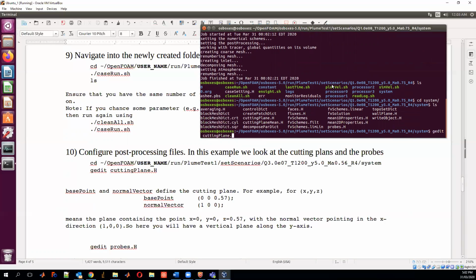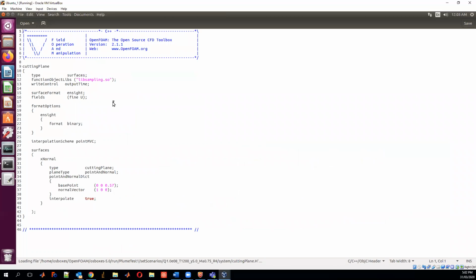Cutting plane.h. Okay, so this cutting plane basically takes a slice through results, so that we can just view one slice of the results rather than the whole three-dimensional eruption. So you can set down here where you want that cutting plane to be, the X, Y, and the Z coordinate, and then the normal vector of that plane. So this is pointing X, Y, and Z at 0, 0, 0.57. And the normal vector of that is just pointing in the X direction. So you get something that's basically a vertical slice.